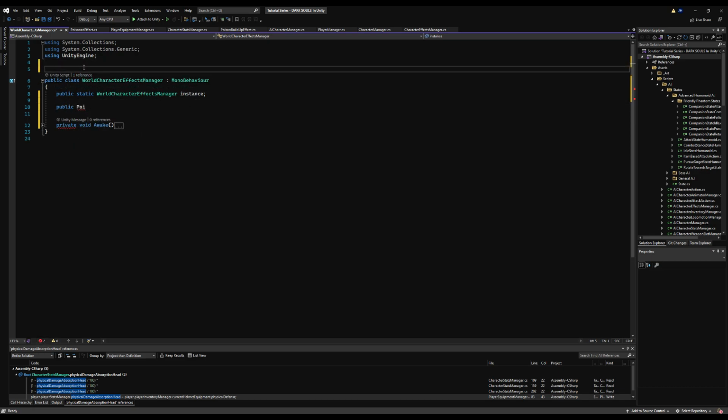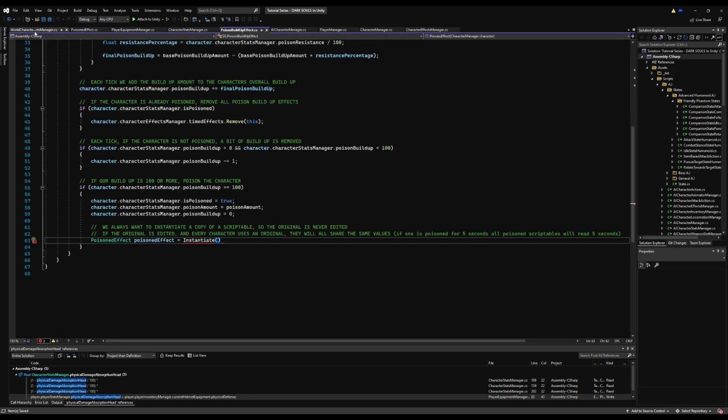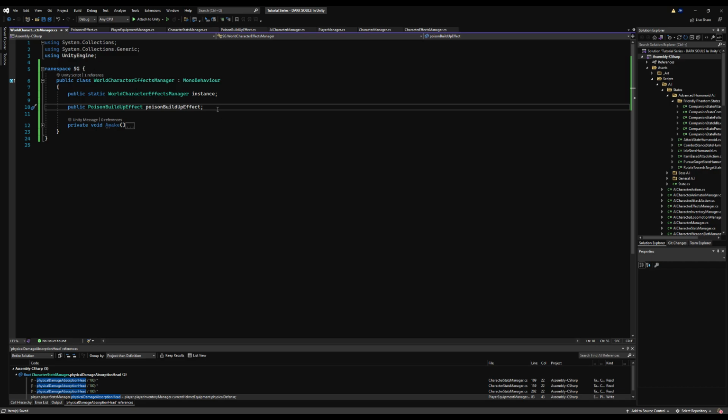So I'll start by making a public poison buildup and public poisoned effects variables. And let's put in our namespace so Unity's not complaining and we can actually call these variables properly. And now, because of this, we can basically instantiate a copy of these scriptable objects by using this script. So very simple, very straightforward. Now let's go back, and I forgot to put my poison effect, which is why I made this in the first place. Whoops. So we're going to say public poisoned effect.